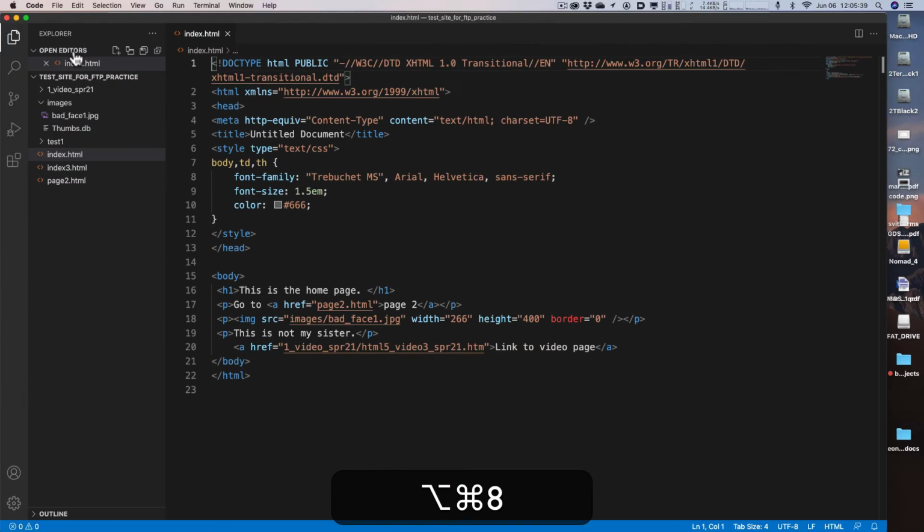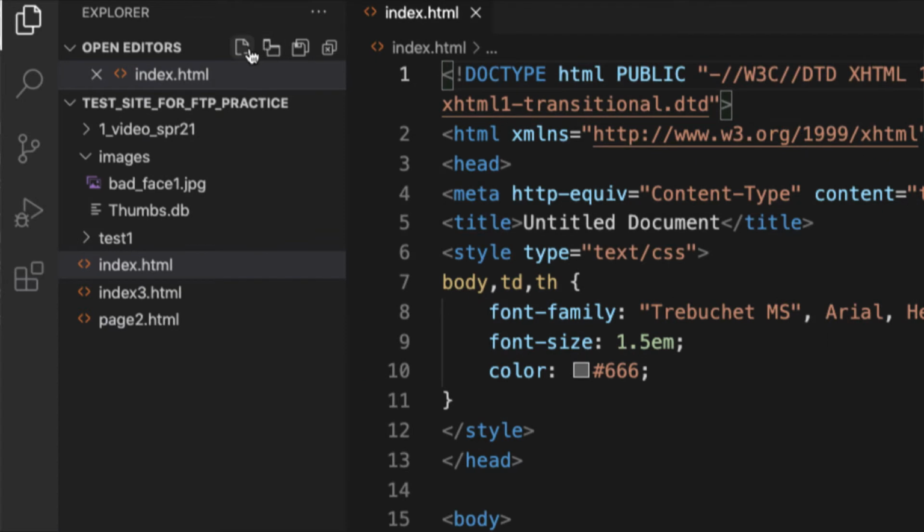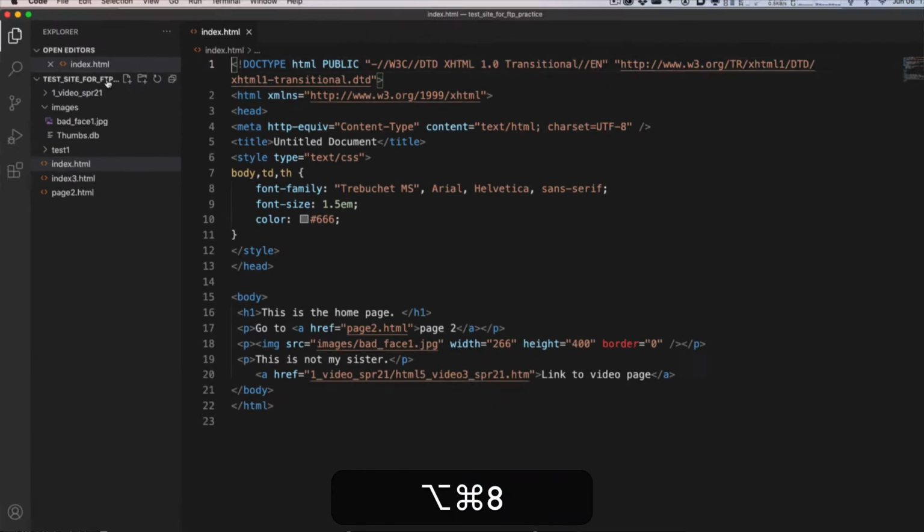Also, since we're here, you can see that there's some buttons that pop up. Let me see if I can get that to zoom in right. You can add a file there, and if you roll over these, it'll tell you what it does. You can toggle the editor layout. You can save all. You can close all the editors, that kind of stuff. If you roll over the folder, you'll get new file, new folder, refresh Explorer, and then collapse folder. So you get some commands here if you roll over stuff, which is pretty cool.